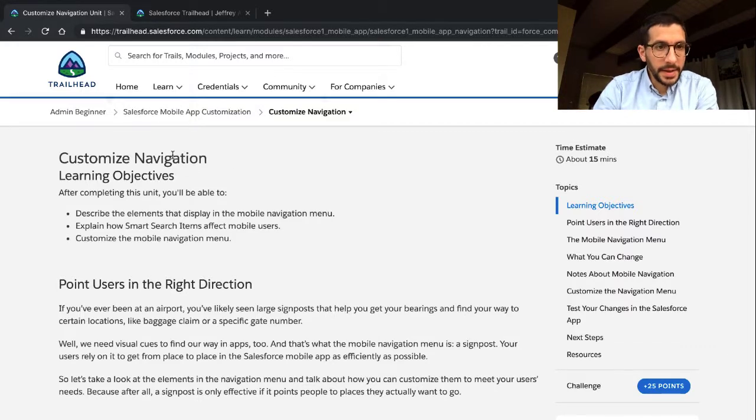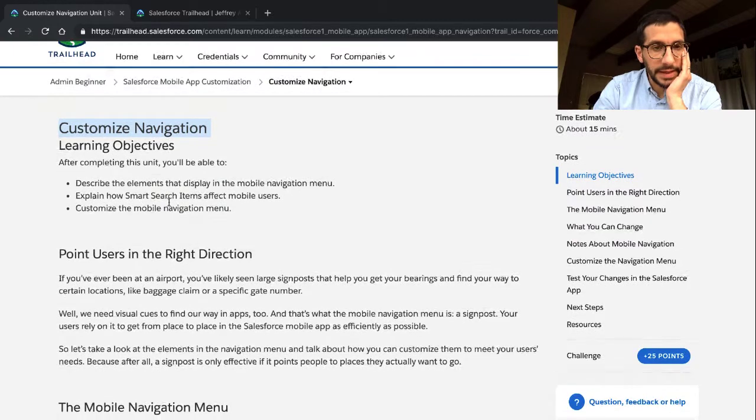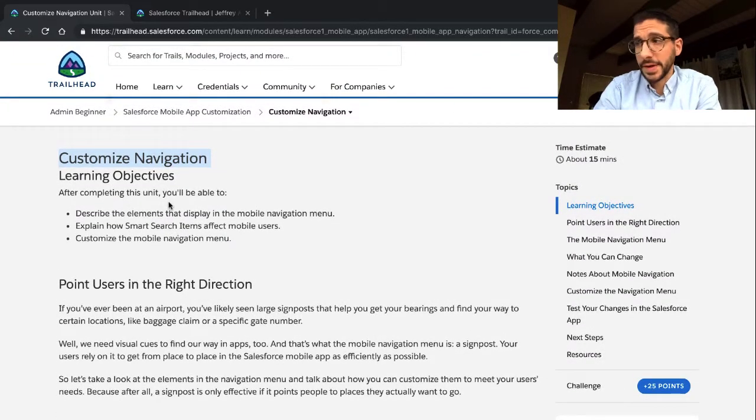Okay, I'm going to run through customized navigation, even though I've already taken a quiz and I got a pitiful number of points on it. But we're going to learn how to describe the elements that display in the mobile navigation menu, explain how smart search items affect mobile users, and customize the mobile navigation menu.